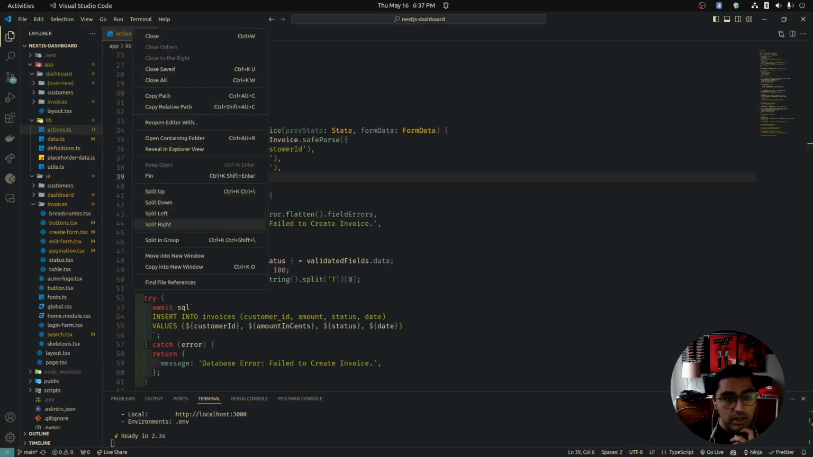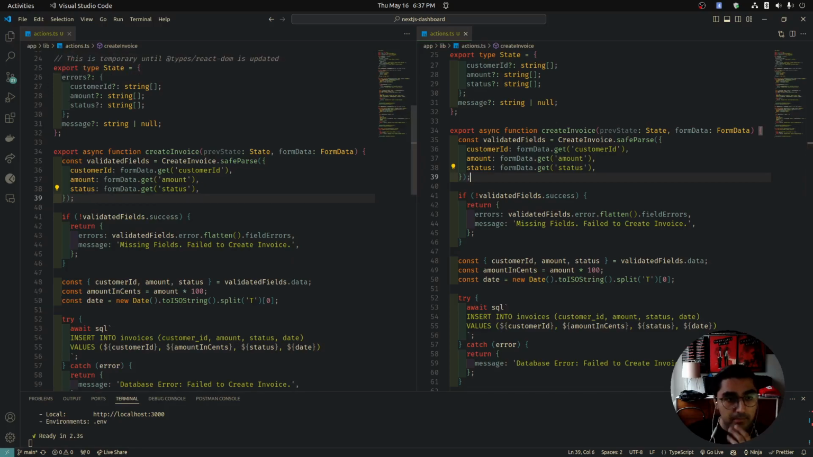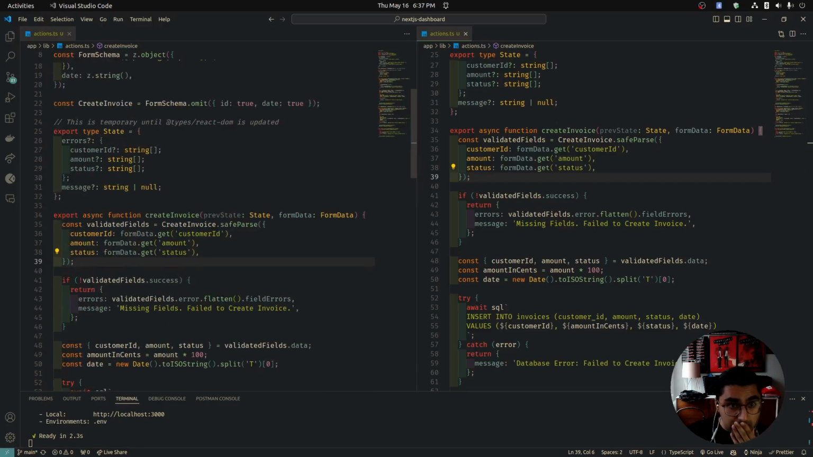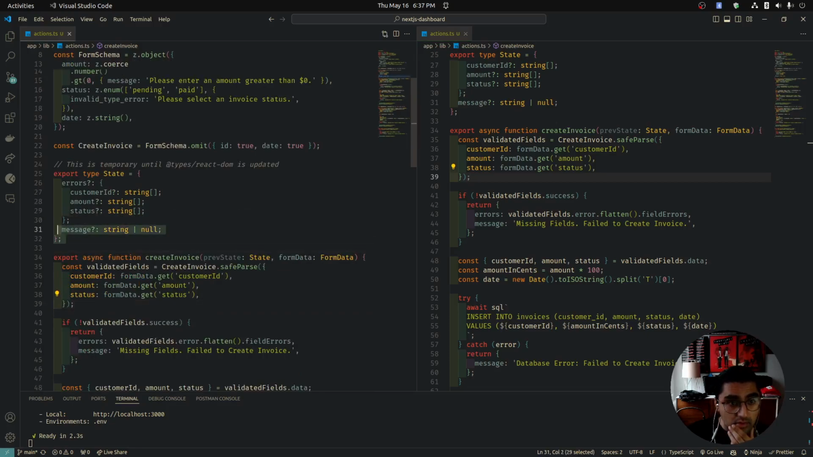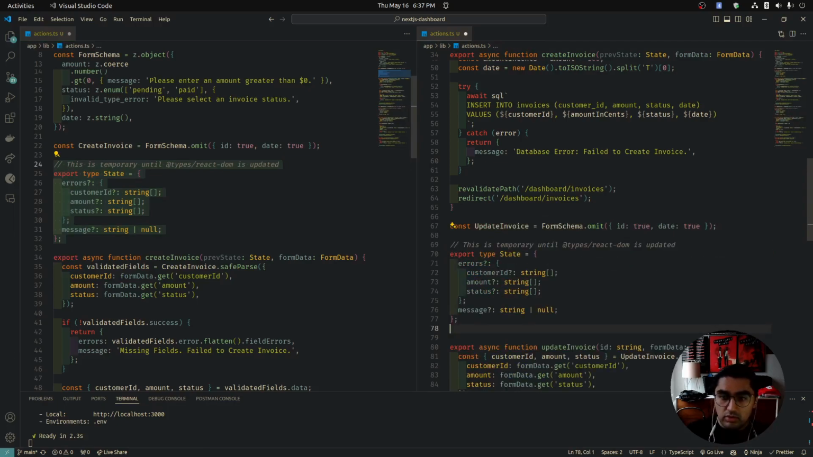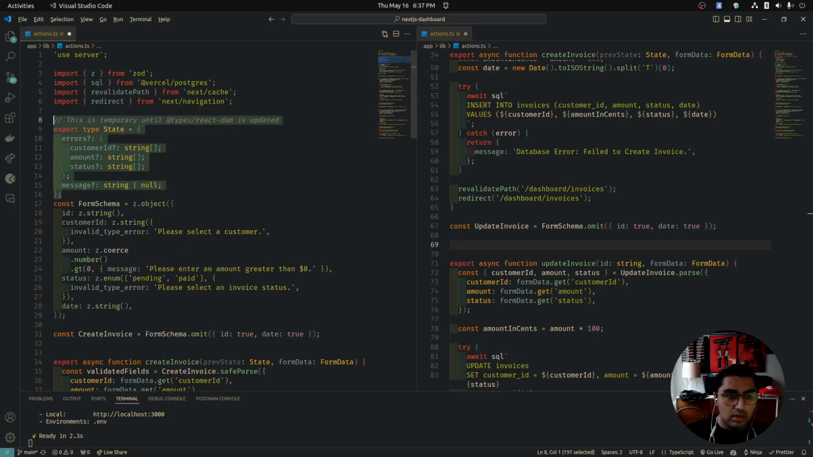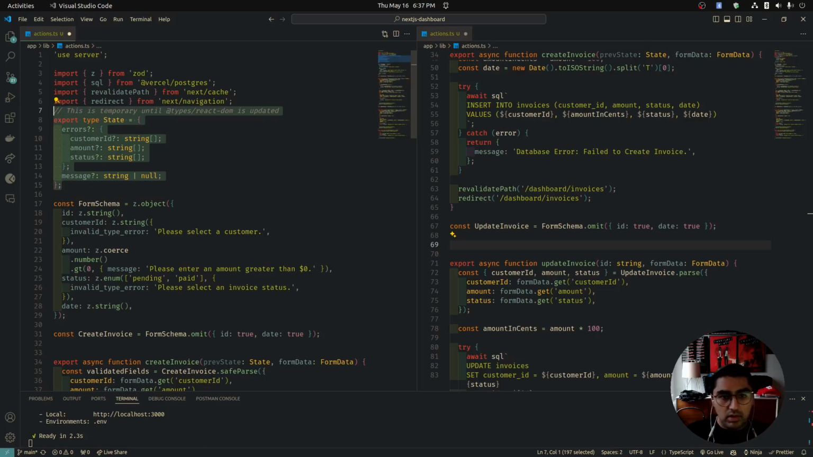I'm going to split my actions file so I can just copy what I had before. I'm going to use the same state. I know I'm copying the exact same thing, but just for the sake of looking back as notes, let's just keep it like this. Oh, we can't. So yeah, I will put the state type at the top because I'm going to use it twice. It's fine.